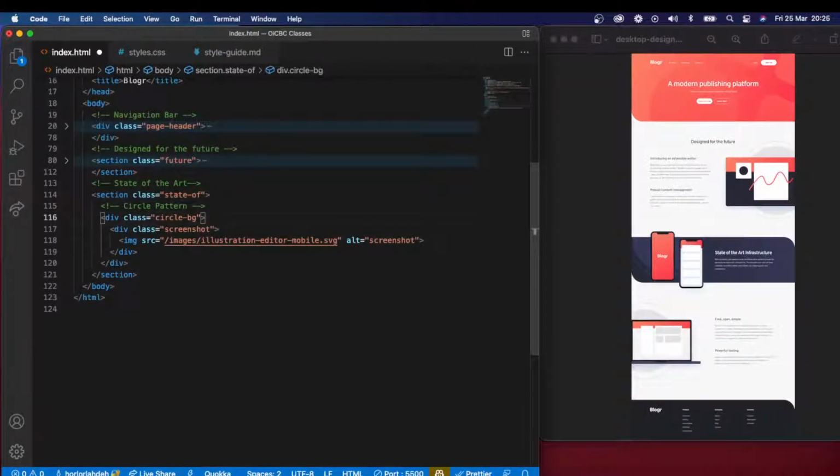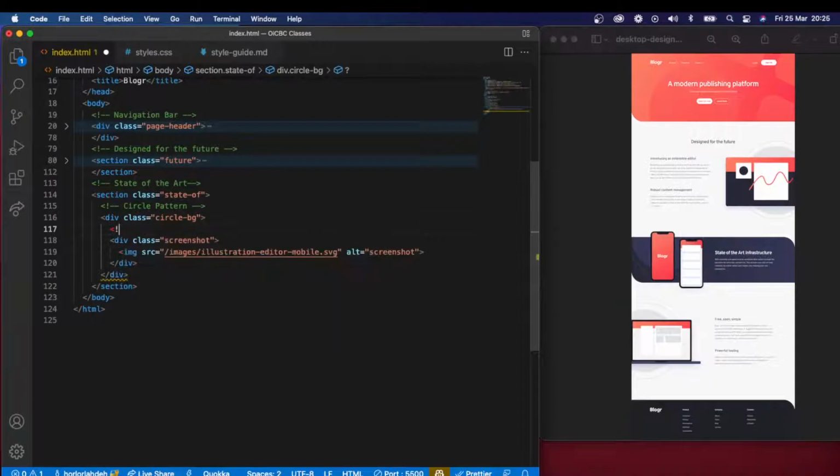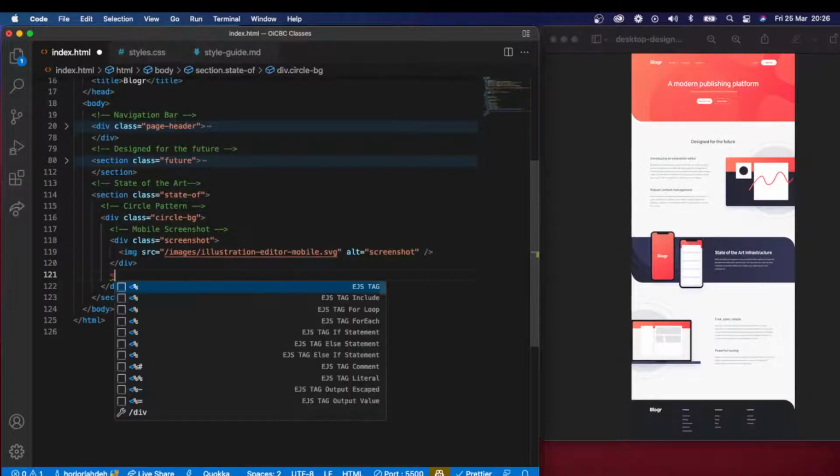So here let's just give it the comments. And I hope the comments are helpful, or we don't need them. We should just get rid of the comments. Or are they helpful? They're helpful. Okay. So circle bg, then we can do mobile screenshot, if that's how they spell screenshot today. Then we'll do the next one. The next one is going to be the state of the art text here.